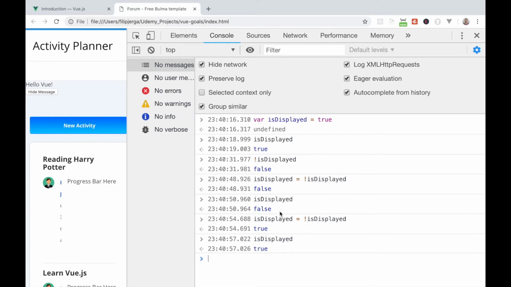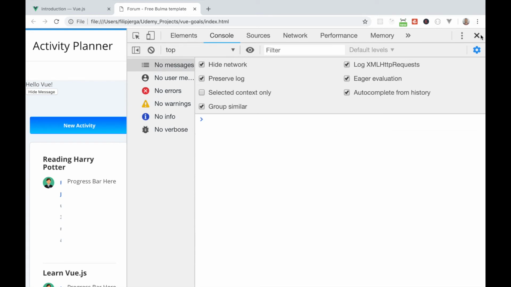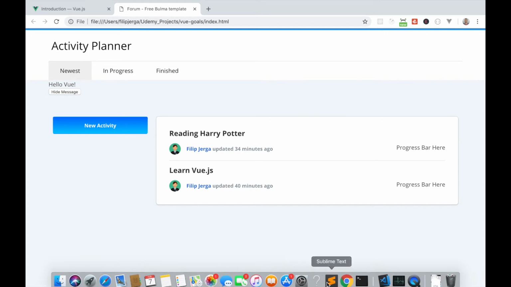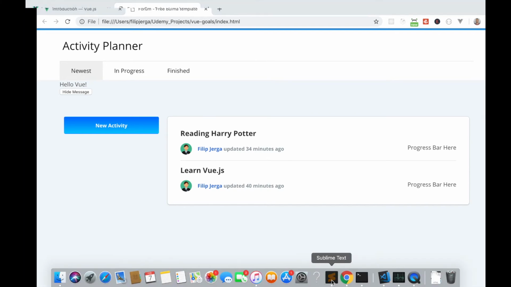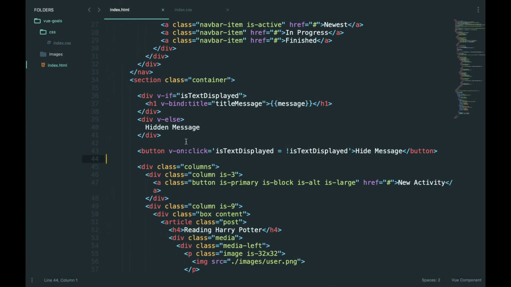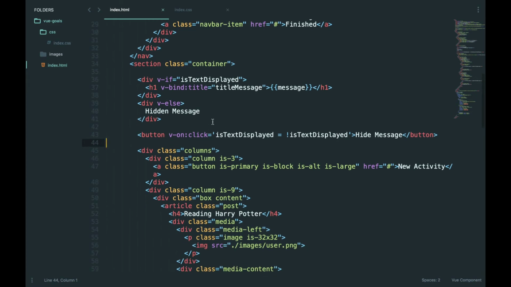I'm overriding isDisplayed by the opposite value of the current value of isDisplayed. It's a very common practice. You will see it in a lot of code that an exclamation mark is used in order to provide the opposite value. Okay, so that being said, let's continue and move this functionality from this template, from HTML, actually to our Vue instance.